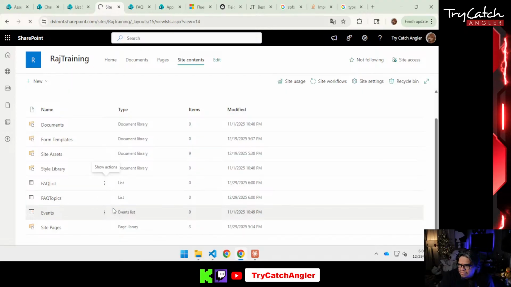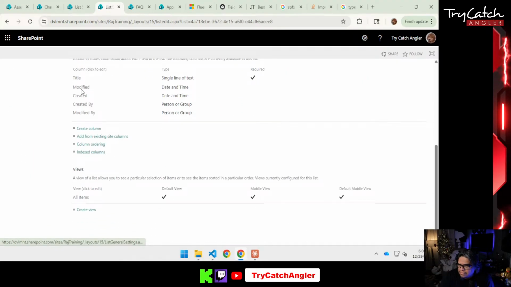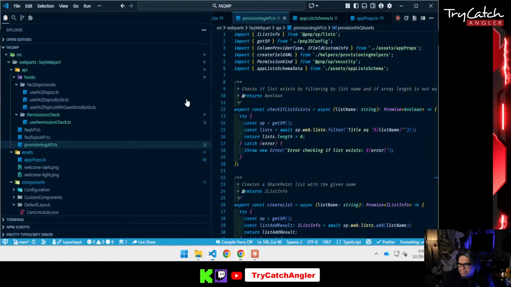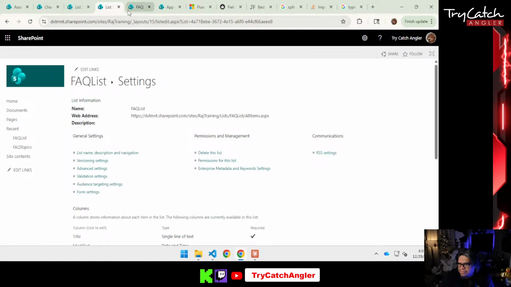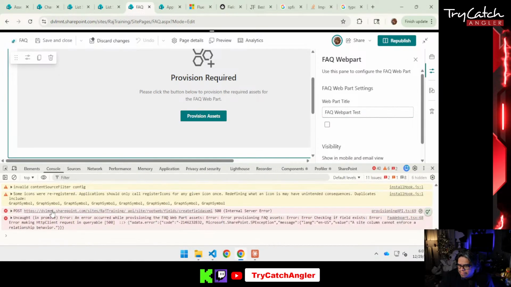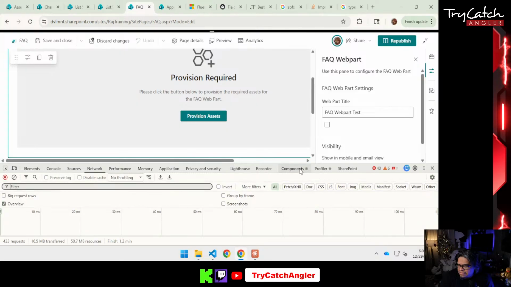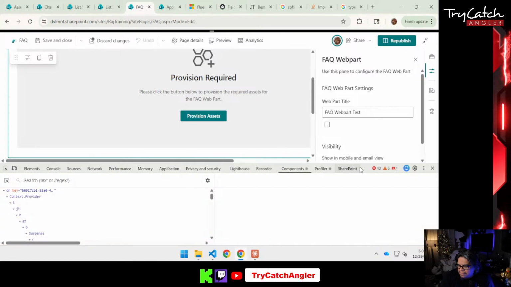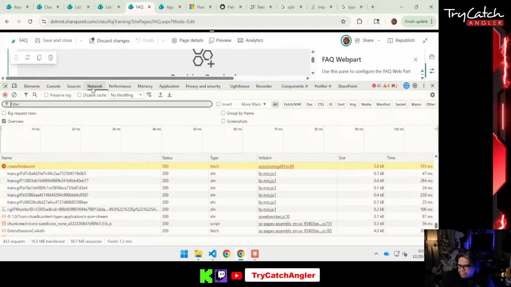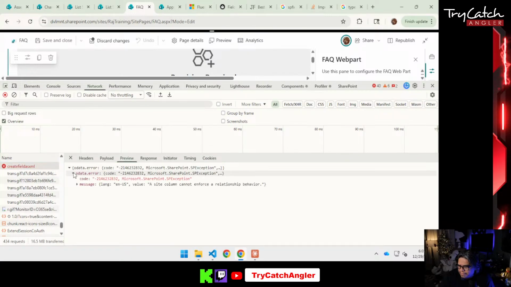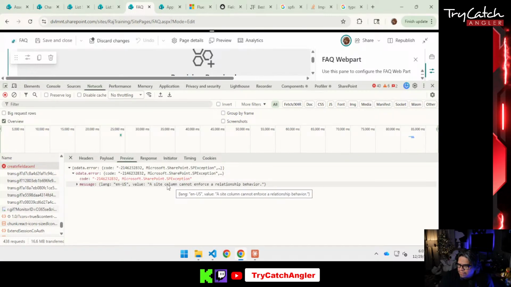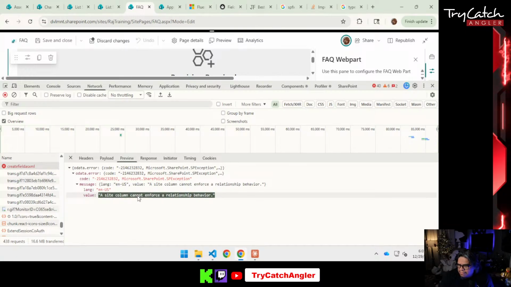I go to settings, and it does not have the lookup field. That's not good. So something errored out. Create field XML. What was the error? It looks like we had an error over here. Column cannot enforce relationship behavior. A site column cannot enforce relationship behavior. Oh, that's true. It cannot do that.